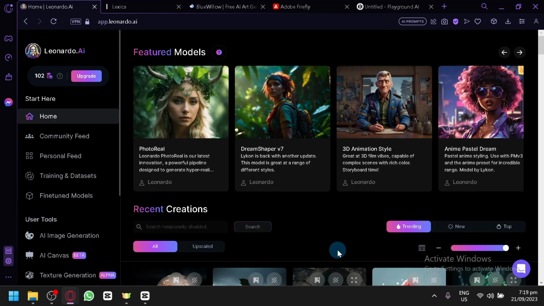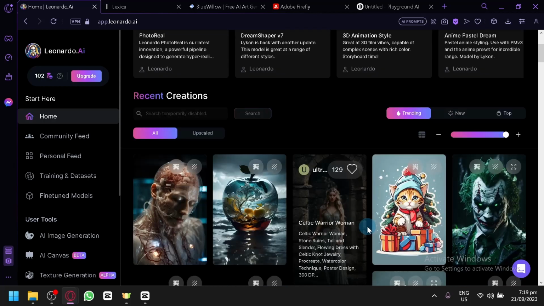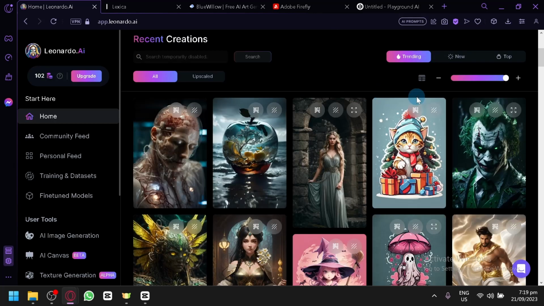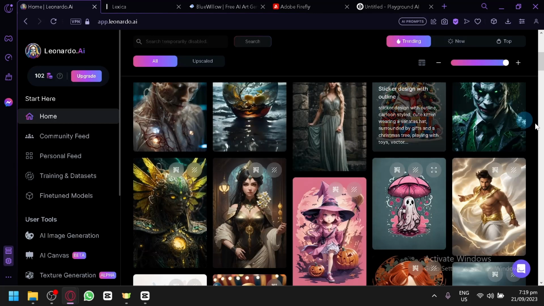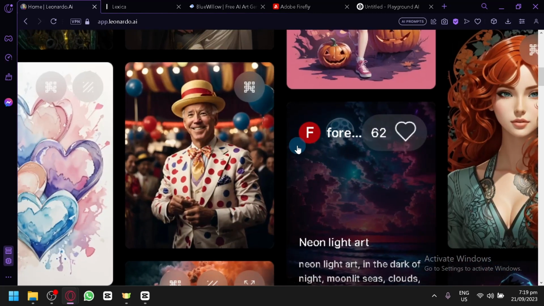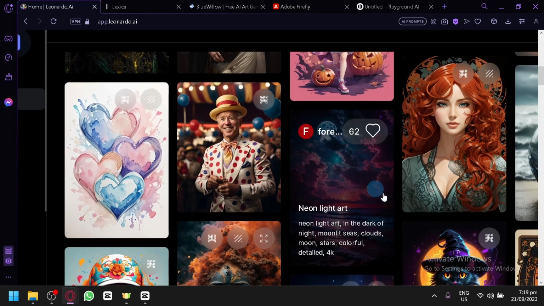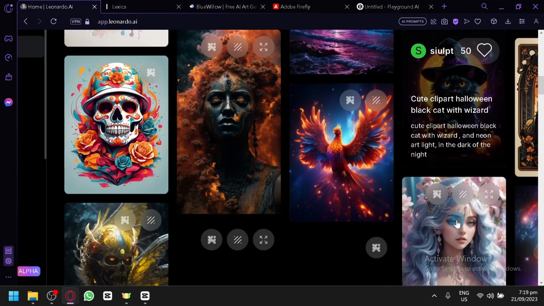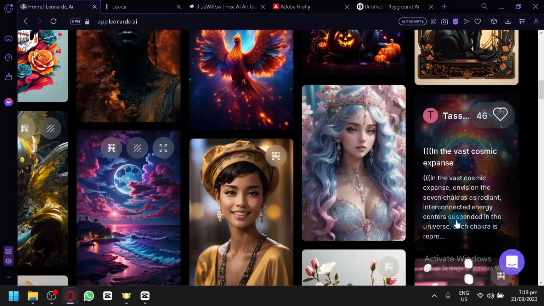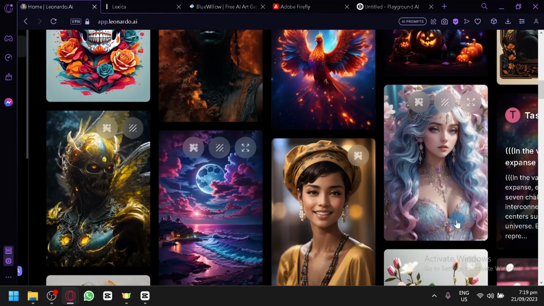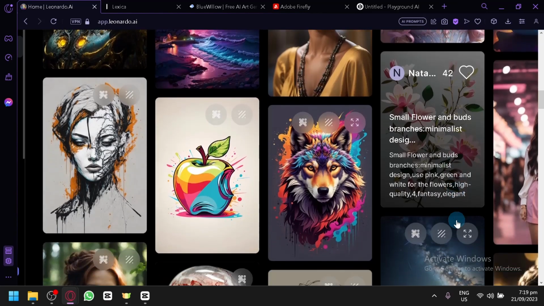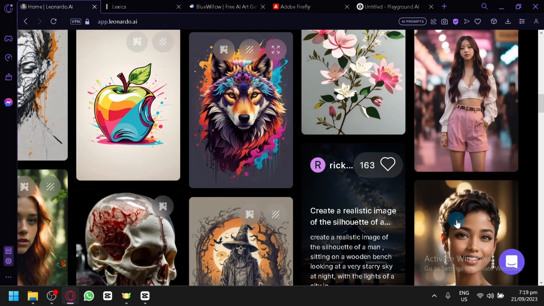Up first on our list, we have Leonardo AI. Now, Leonardo AI has their own website, different from Midjourney where they stick with Discord. And as you can see, Leonardo has a lot of capabilities, especially over here on their homepage. You will be able to see community feeds and all of these amazing outputs that people have been generating with this AI. It has a lot of power, and to be honest, I think this is very close to Midjourney or maybe even better, especially because it's free.